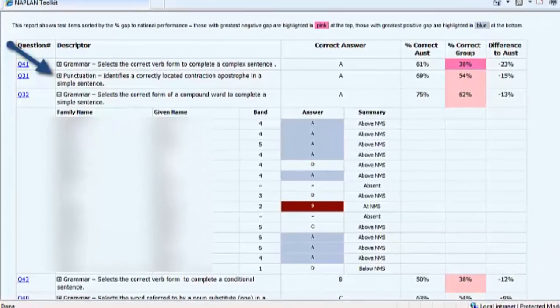Clicking on the plus symbol next to each item descriptor will show the responses each student in the selected group made to that item. This feature is particularly useful for supporting the identification of individual students with specific learning needs.